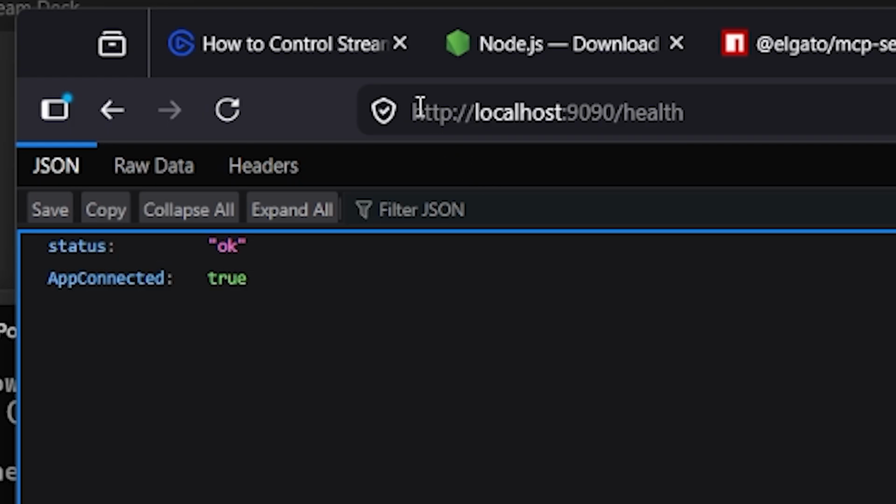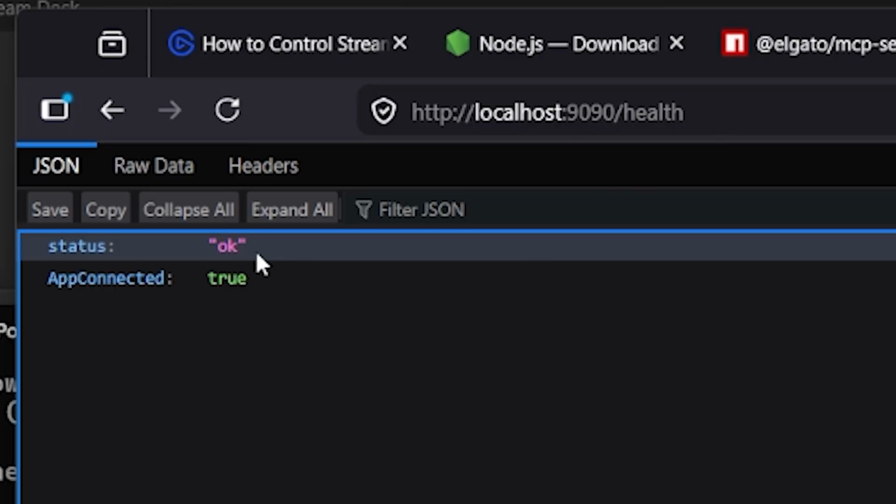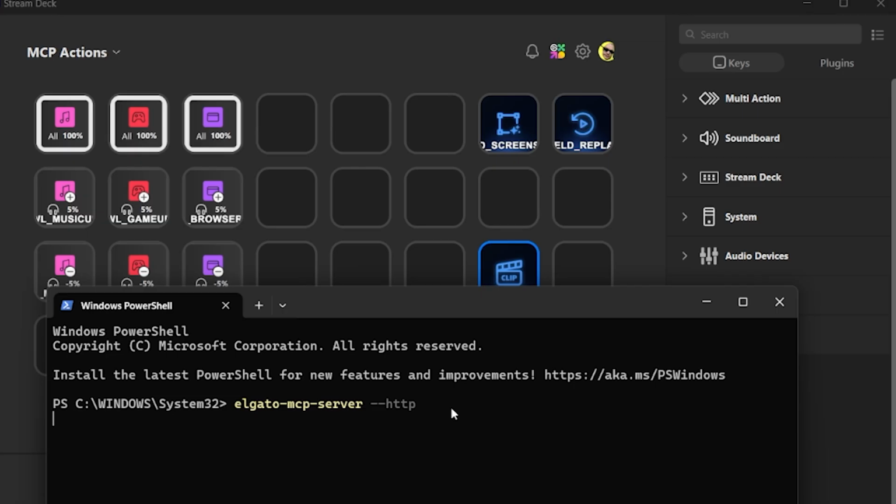To check if the server is running, you go to this path here, localhost:9090/health, and it'll show a status OK. Now it is ready for bots to request information on what MCP buttons are available in the Stream Deck and to press those buttons remotely with HTTP requests. To stop the server, just close the PowerShell window.